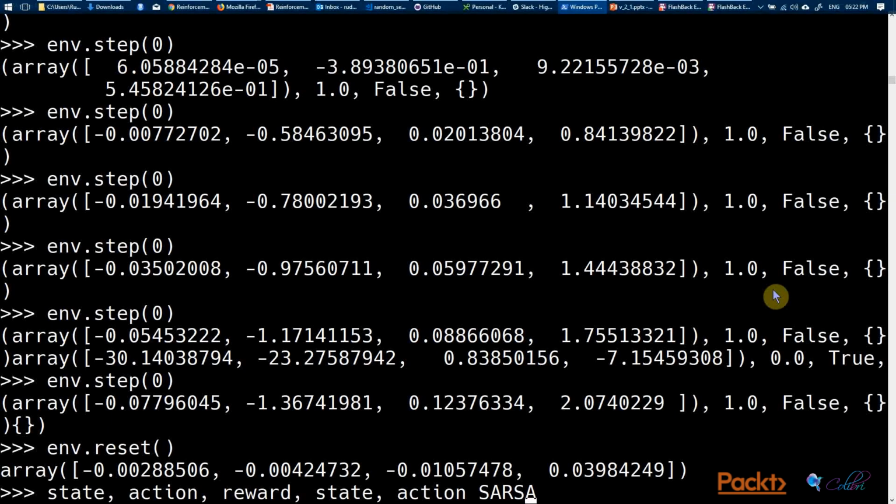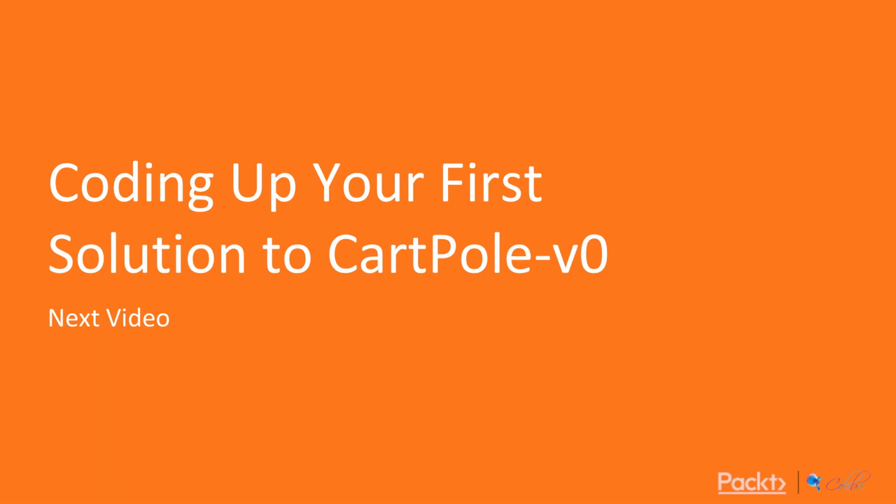Now that we've got a hang of how to figure out what actions are possible and how to figure out different feedback variables and information from the environment, the next thing we're going to do is to code up our first solution to CartPole v0.